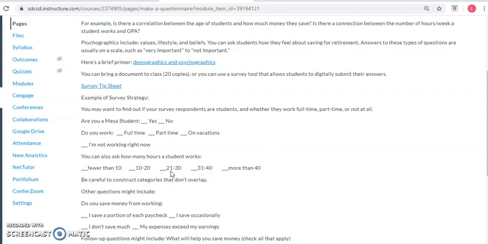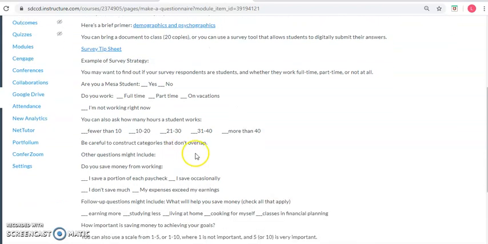Try to stay away from binary questions, simple yes, no. I used one here for are you a MESA student, but then I moved into the more detailed multiple choice type questions. You might also stay away from open-ended questions. So instead of saying how much money do you save, which is very open-ended, I'm asking, do you save money from working? And then give them options. I save a portion, I save occasionally, I don't save much. And the reason for that is you want to be very specific. The more specific you are, the better chance you'll have of making what are called correlations or connections.